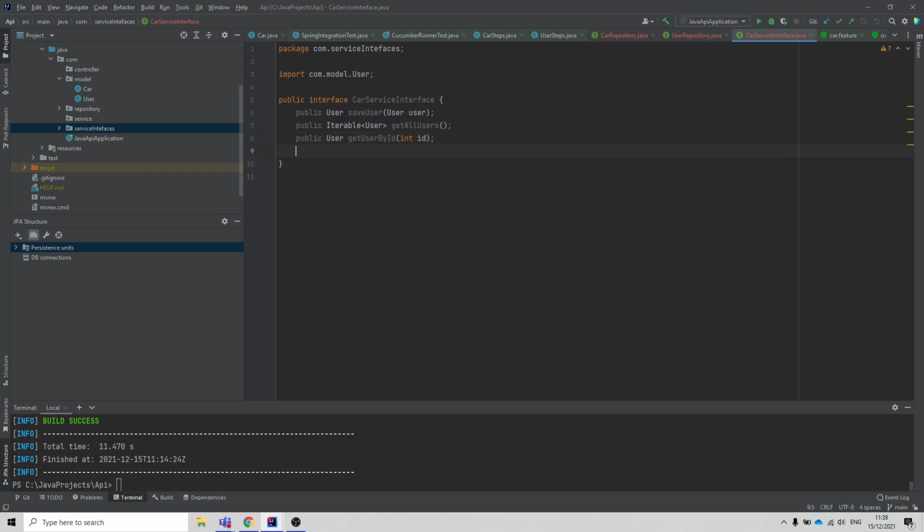Next is just to delete certain user, so public it is gonna be void because we are just deleting, so if we are not receiving anything back, delete user, and we have to provide an ID because if you want to delete certain user we have to do it according to something, so I assume it will be an ID. Of course you can extend that logic, but for simplicity we'll leave it as it is.